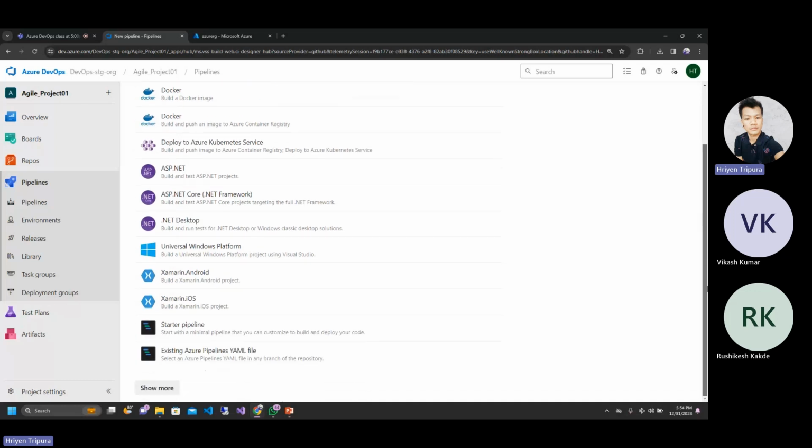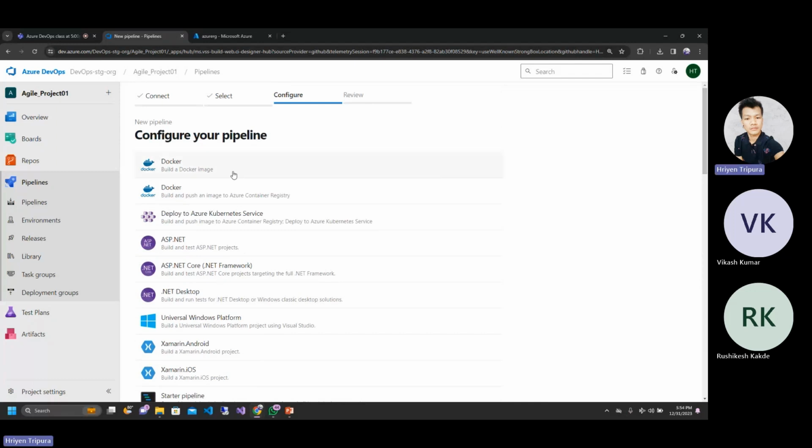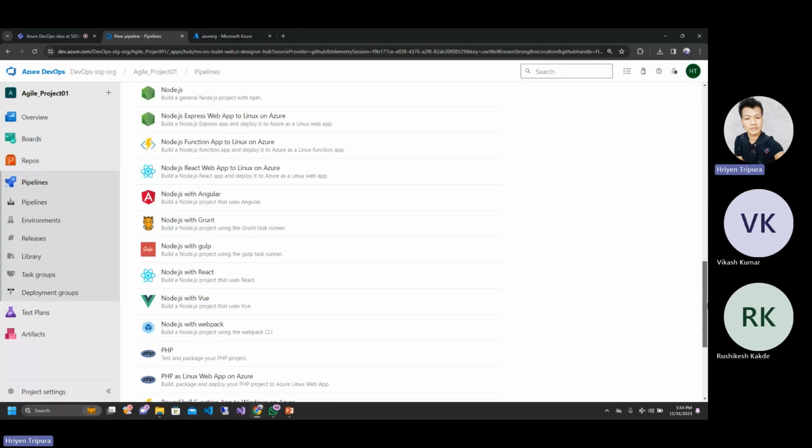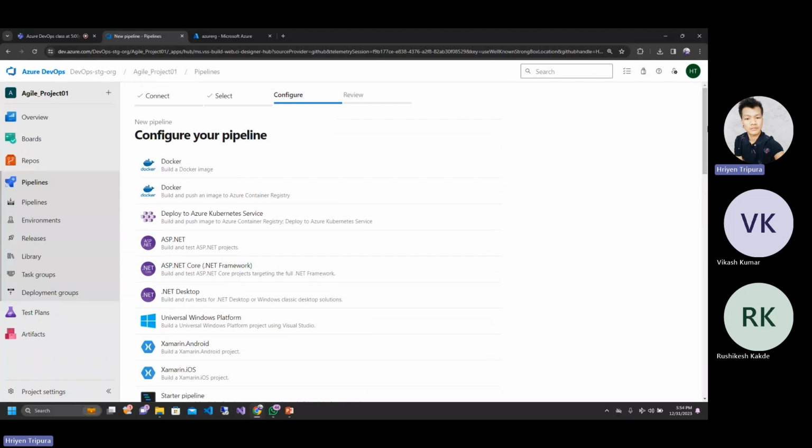I encourage every one of you to try to explore this. What is available here? Because as you explore more and more of this pipeline, you will understand many things from here. That is what I learned myself. I tried to explore everything. What is the difference between Docker and Docker to Kubernetes? Sorry, deploy to Azure Kubernetes Service. We have so many options like ASP.NET and .NET Desktop. Go here and try to explore everything you need. The reason I'm saying this is that this is the foundation you need to understand first.